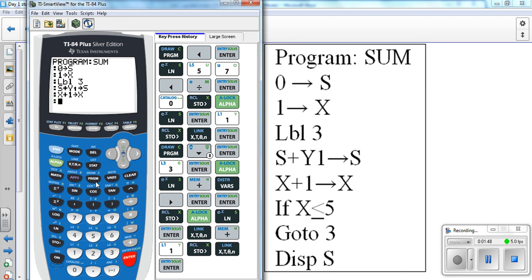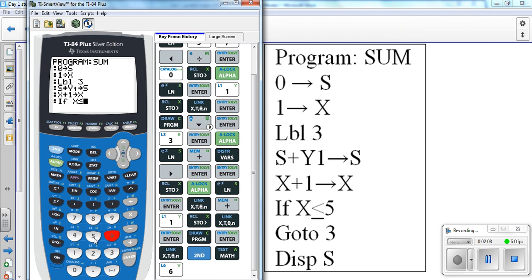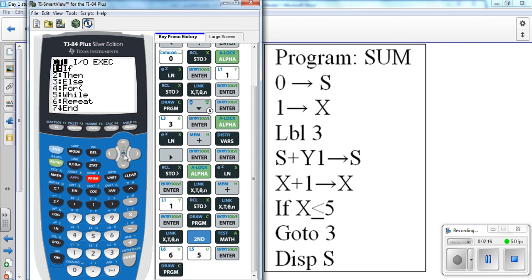And then we got to go if, so we'll go back to program. We'll select if, and then we'll go X. Our less than shows up underneath second math, which is test. And so we want less than or equal to, which is number 6. We want less than or equal to 5. And we'll hit enter. Then we'll hit program. And we'll hit go to. Three.